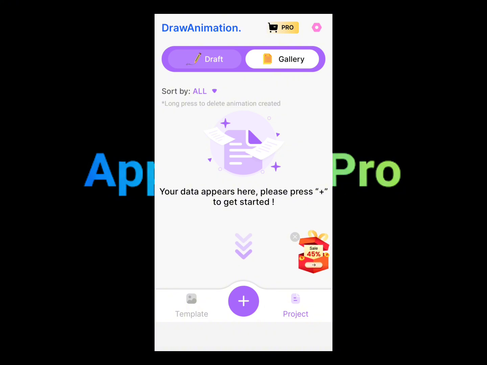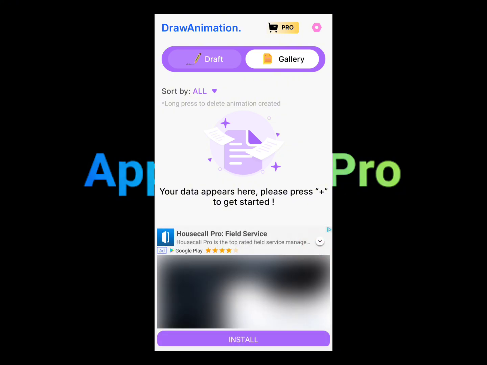And if you're afraid of ads, you may want to get the pro subscription, as there's a lot of ads on this application here.